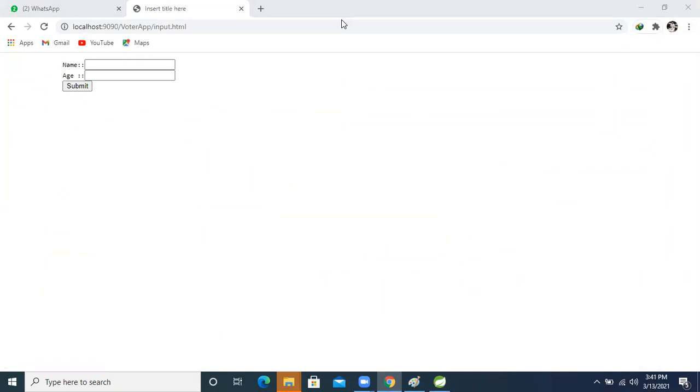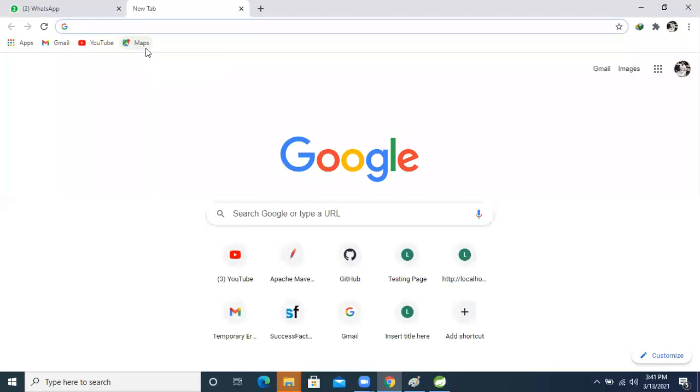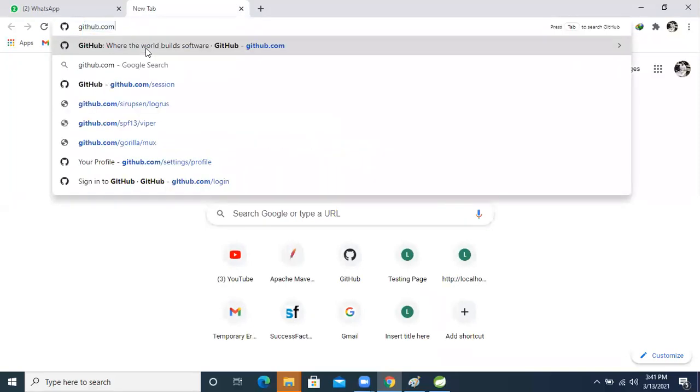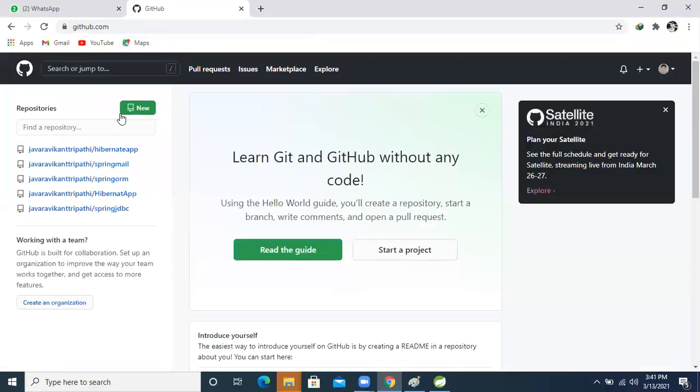Raj? Okay. If you people want this application, I will share this application on GitHub. Do the practical tomorrow. Based on this one only, I will explain it.